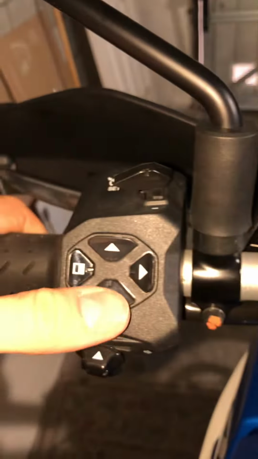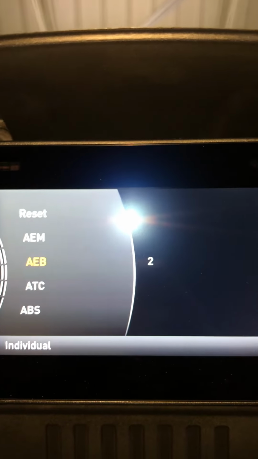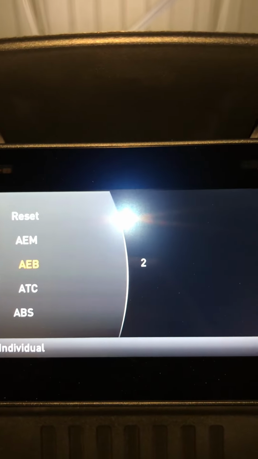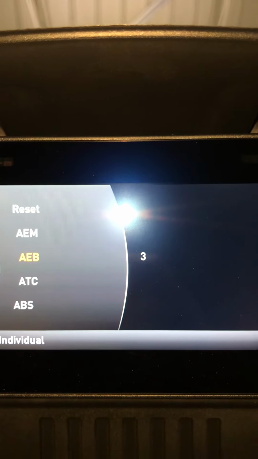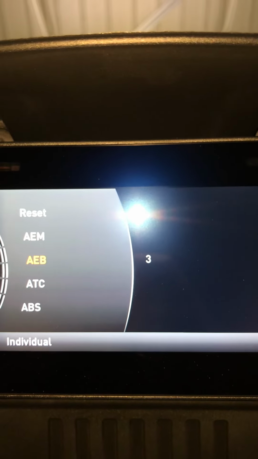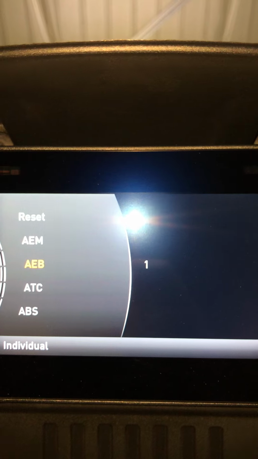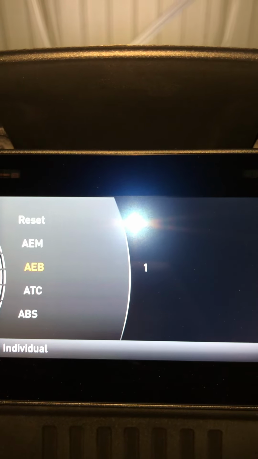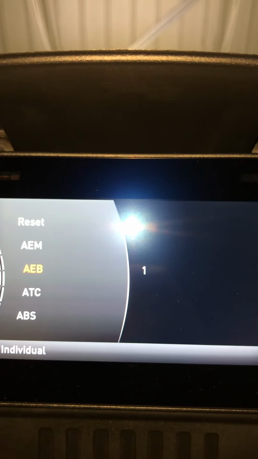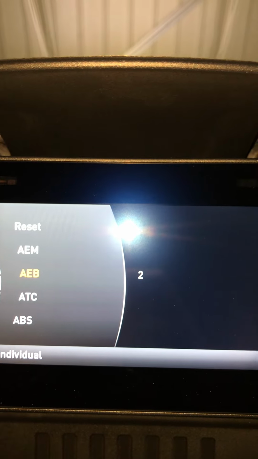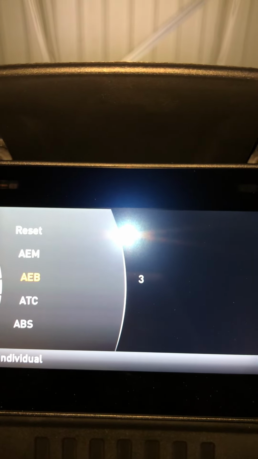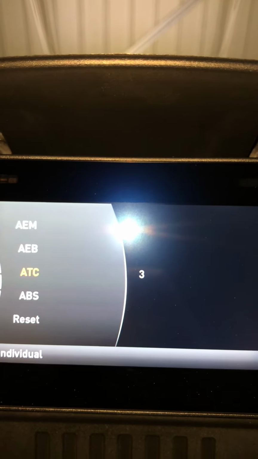So then I press the down button to go to the next parameter here, AEB, which is the engine braking. So then I can change that parameter. 3 is the most aggressive engine braking. Number 1 is the least aggressive engine braking. And I can just select the parameters there by just pressing that right arrow. So I press the down arrow again.